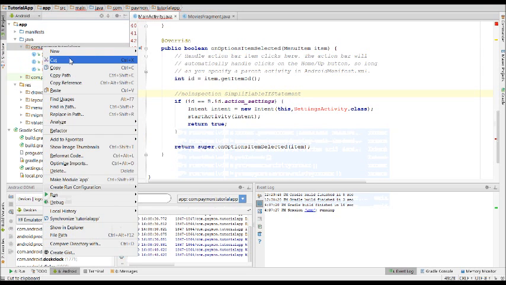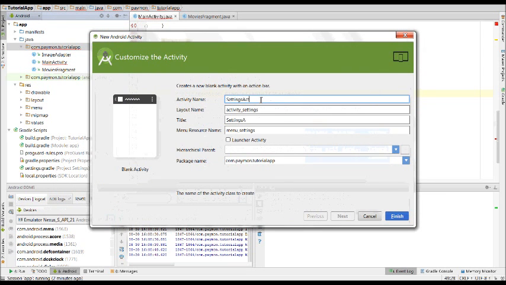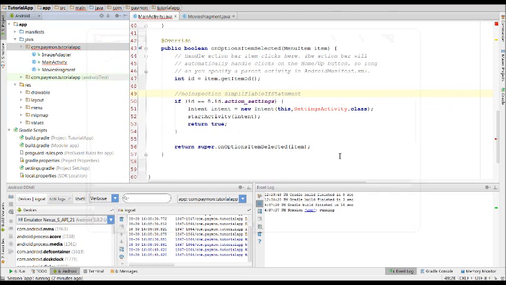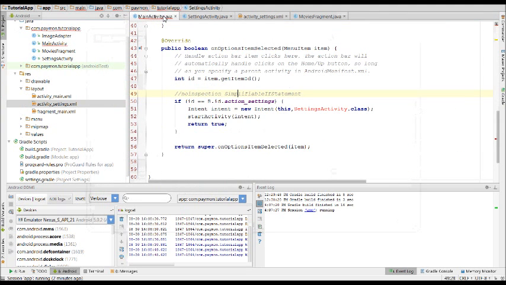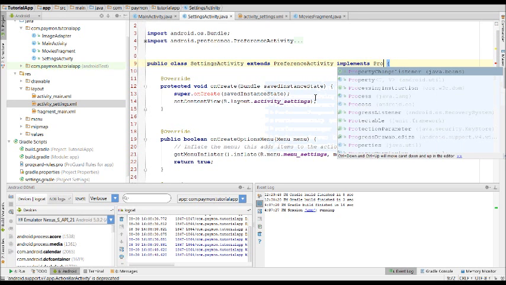So let's create our new settings activity. New activity. This settings activity is going to be a little bit different from all the other activities. Instead of extending action bar activity, I'm going to extend preference activity. I'm going to add a preference change listener to it.